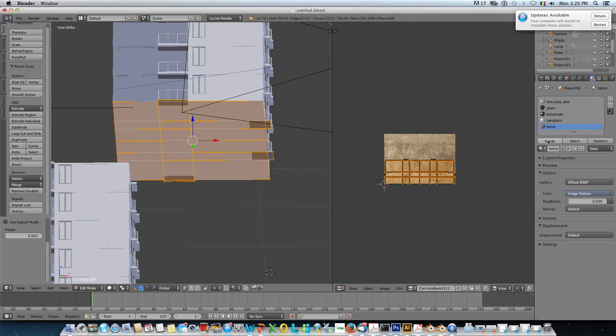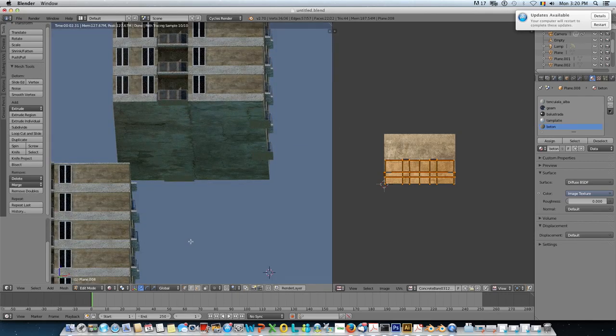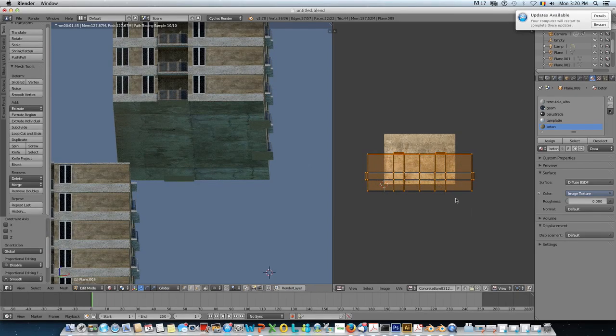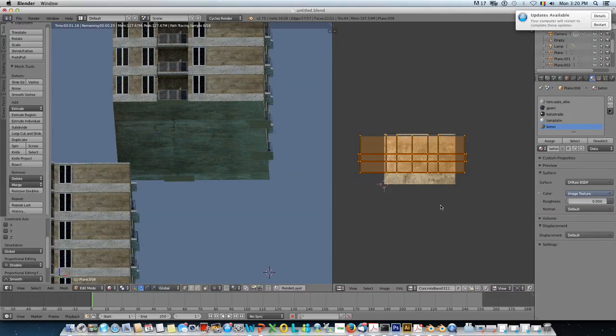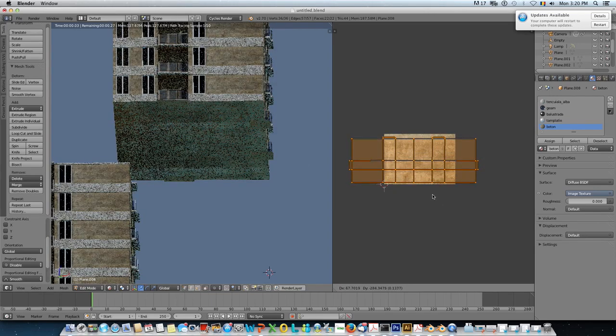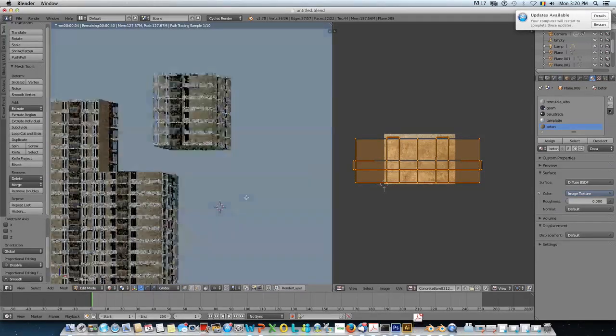First, we need to assign a material. So assign the concrete material on it. Okay. Now we need to go to render preview, and we're going to scale the UV unwrap accordingly to our needs. When you are happy with what you see, you can stop. I repeat, this is only my taste. You don't have to do it like me.